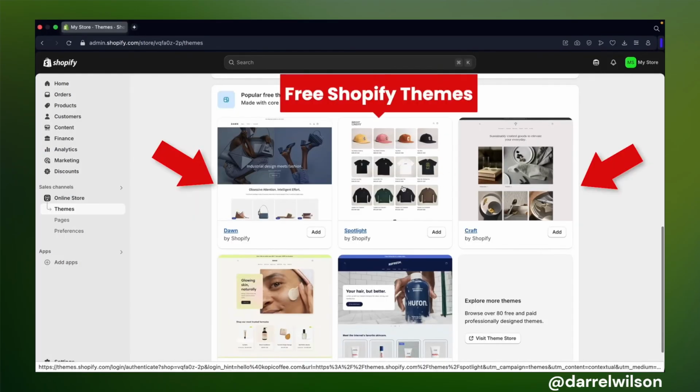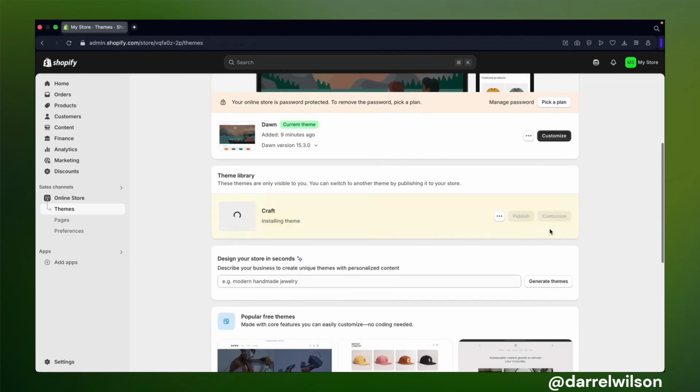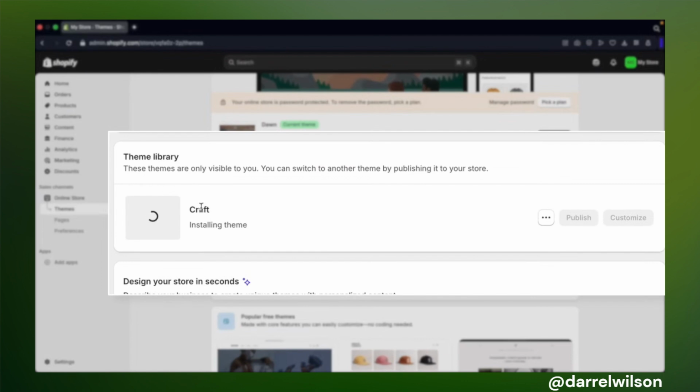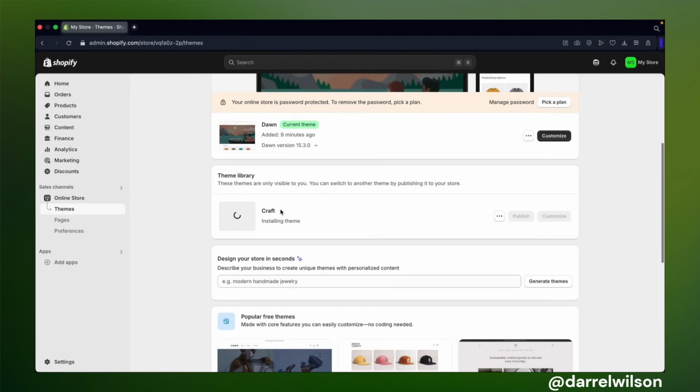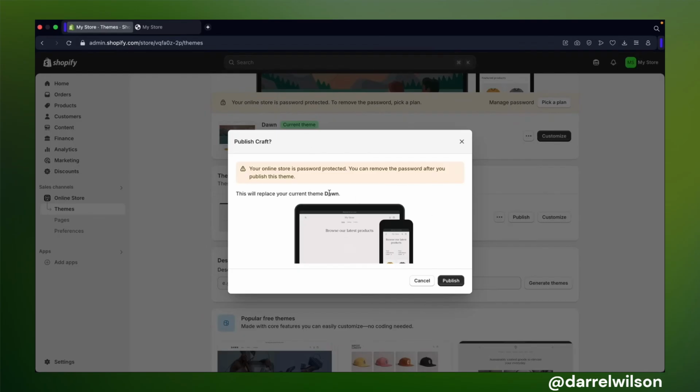If you want to switch your theme, so for example, we have this Craft theme, all I'll do is click on Add. And now Shopify is going to add the Craft theme for our Shopify store. After it's been installed, you can now publish this new theme to your store. So on the right side, I'll click on Publish. And now I'm going to replace the Dawn theme with the Craft theme. So I'll click on Publish.